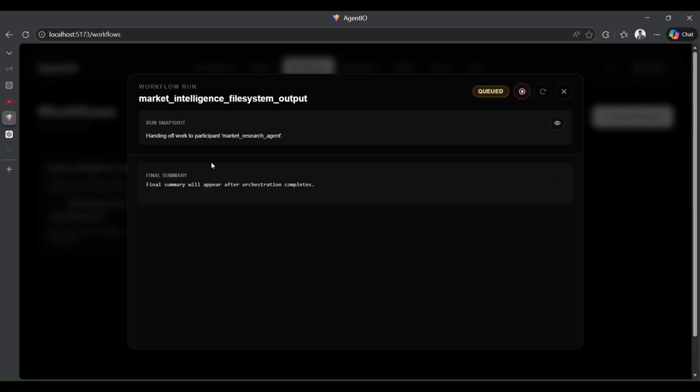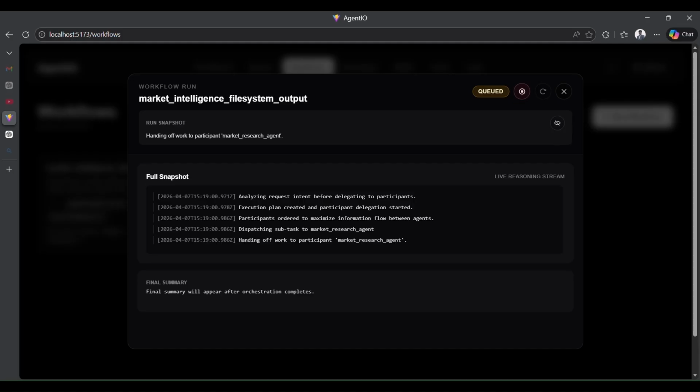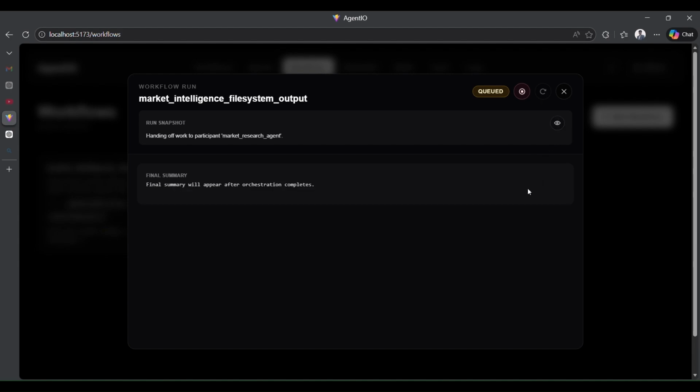This is an A2A orchestration run with one orchestrator and multiple participant agents. I can watch handoffs in sequence and see reasoning events as each agent contributes. The orchestrator delegates, participants return analysis, and execution continues stage by stage.